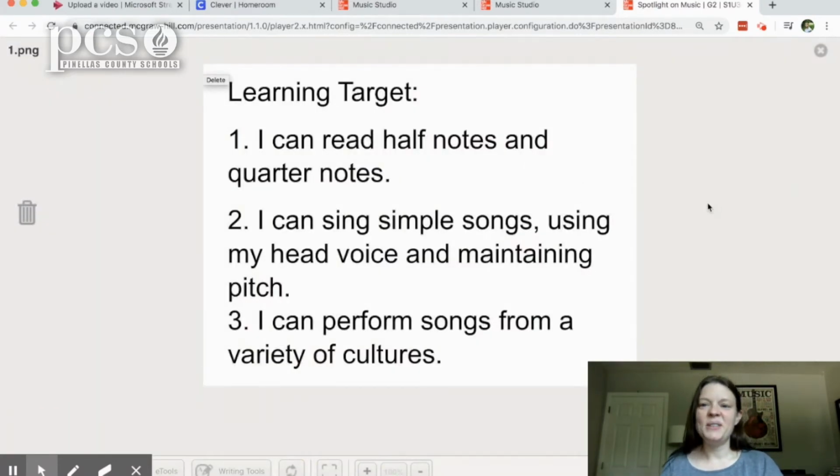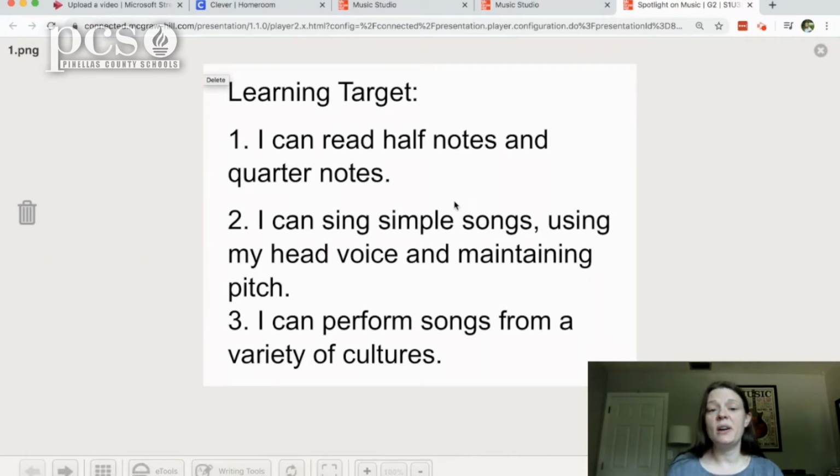All right, so first thing we want to do is talk about our learning target. We have 3 learning targets, but this is our main learning target: I can read half notes and quarter notes. We are also going to be working on I can sing simple songs using my head voice and maintaining pitch. So remember, your head voice is your singing voice. You always want to use your singing voice when we're learning songs. And the last target is I can perform songs from a variety of cultures, because this song comes from Canada. So we'll go to the next screen.